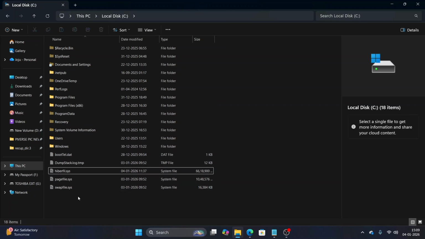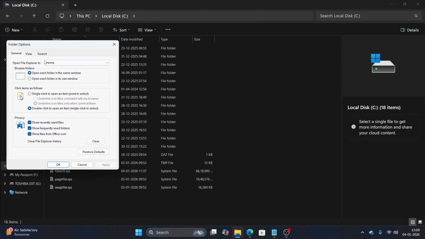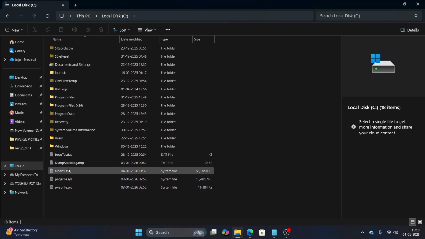Now if you are not able to see this file, just go to the three dots on the top, click on that, then go to Options, and here go to View and look for hide protected operating system files. By default it will be checked, so just uncheck it and click on Apply and you will be able to see this file. Now I'll tell you what this hiberfil.sys file is.